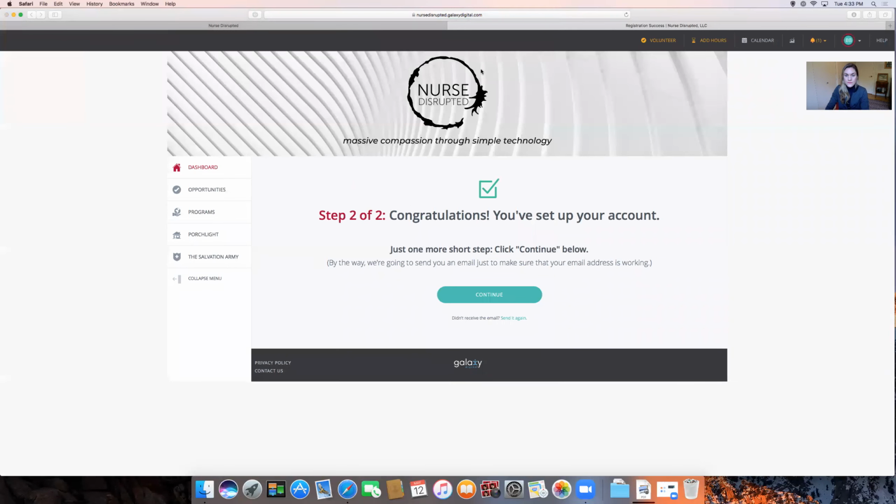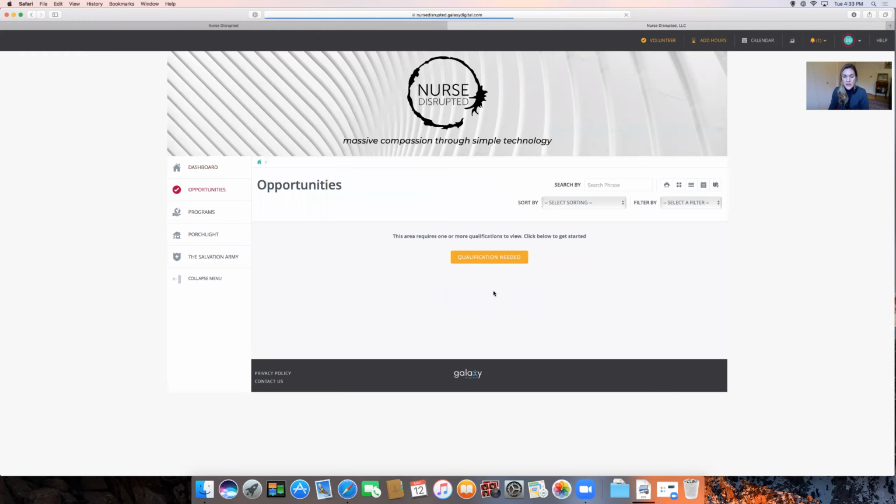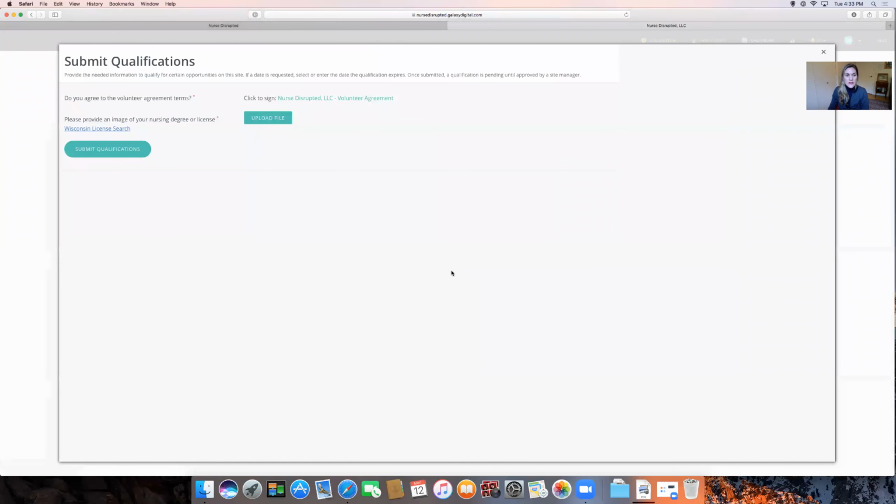Congratulations, you've set up your account. We're going to send you an email just to make sure that your email address is working. So you want to go and check for that, and then you're going to click the continue button. So again, it's going to click you back to the qualifications needed and our qualifications documents here.